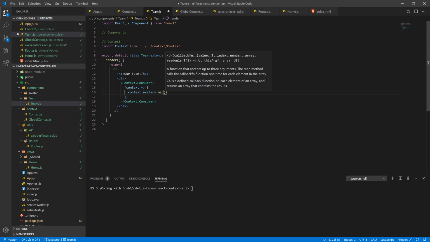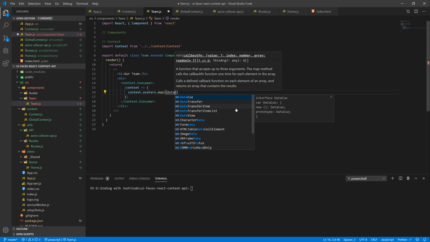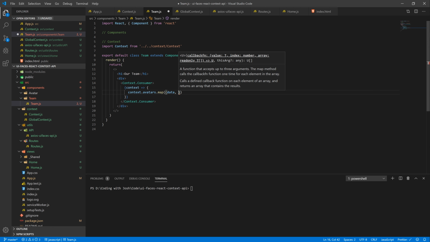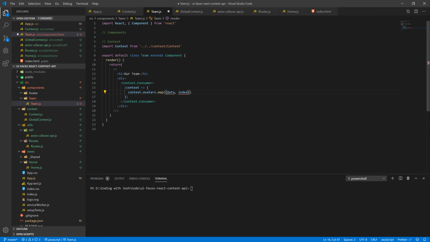So the map has a callback function that we can set multiple parameters on. The first parameter will be our data that we are getting from the context provider. And next is an index, which is auto-generated. Because React uses a virtual DOM, that key and index are required, so when React goes to update that element, it has a pointer for that element to update. So we'll finish our callback function.